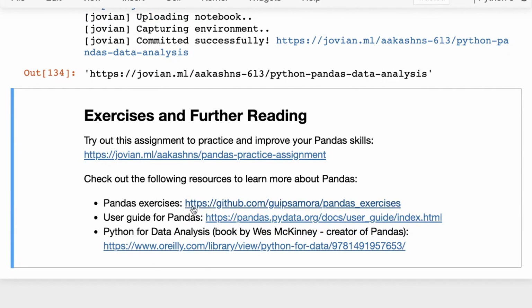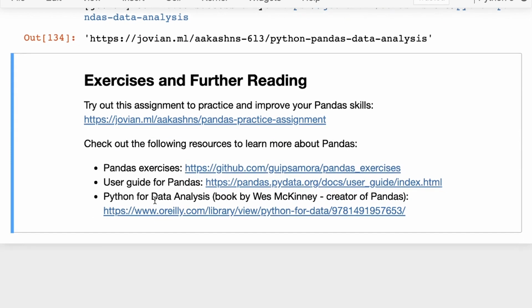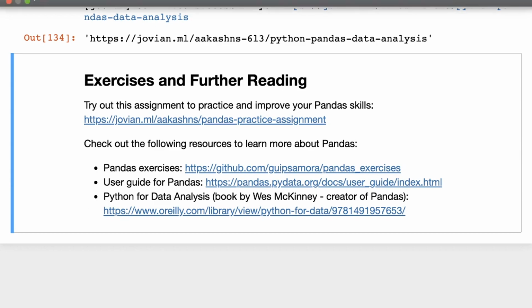But apart from that, I've also listed a few other resources you can check out. So here are some exercises on Pandas. You can check out the official user guide, or if you want to, you can check out the book by Wes McKinney, the creator of Pandas. It's called Python for Data Analysis. It is a huge, pretty comprehensive book, and a lot of the material in this course is inspired by it. In fact, a lot of material in general related to data analysis is inspired from that book. So do check it out as well.